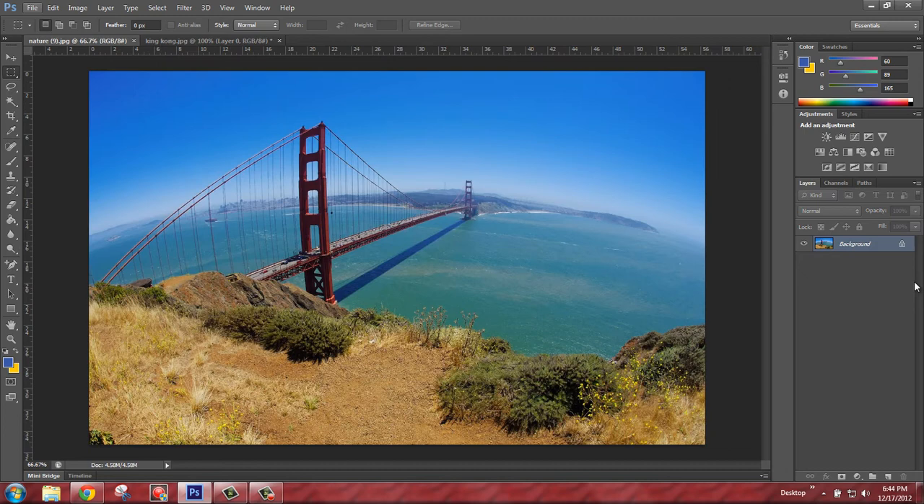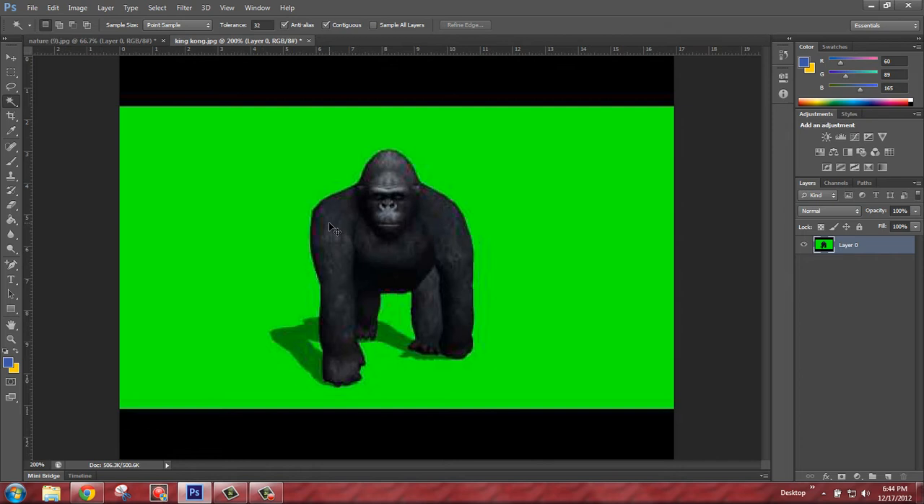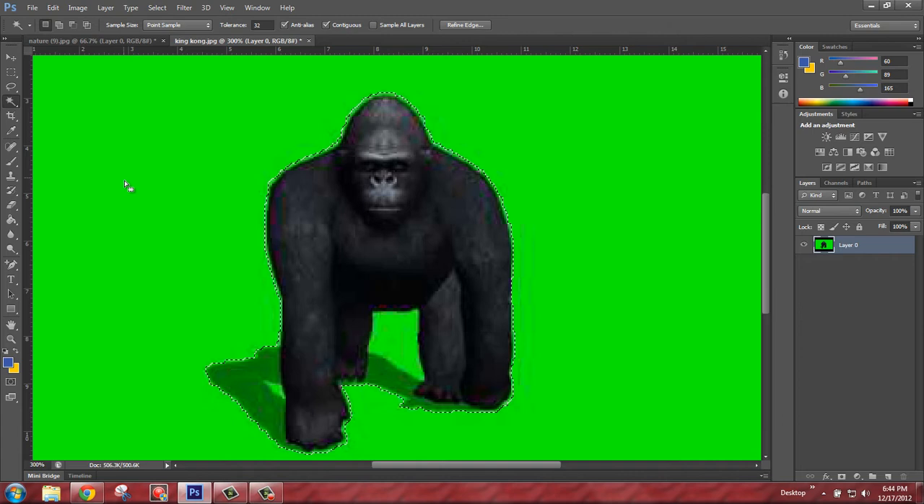Now you're going to come back to this layer. You can select this magic wand tool, or press W if it happens to be selected. Then you're going to enlarge the image by holding Control and tapping plus. You can select the green with the magic wand tool, and what it does is it selects like colors. Now my tolerance is set to 32. High or low tolerance basically is the different shades of green that it'll pick up and remove.